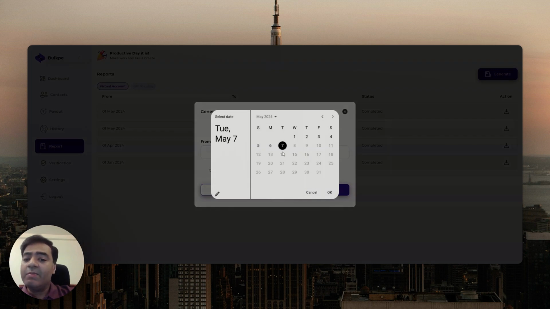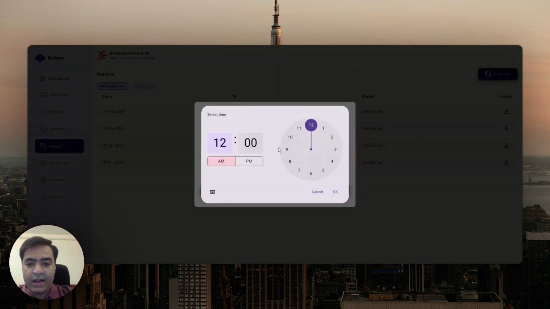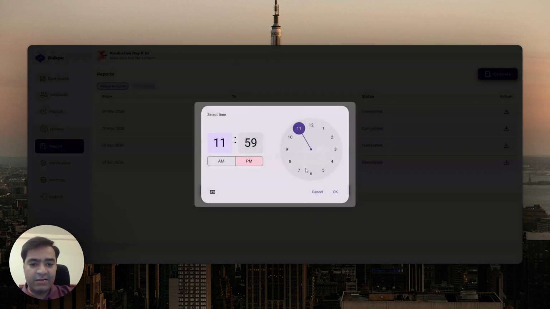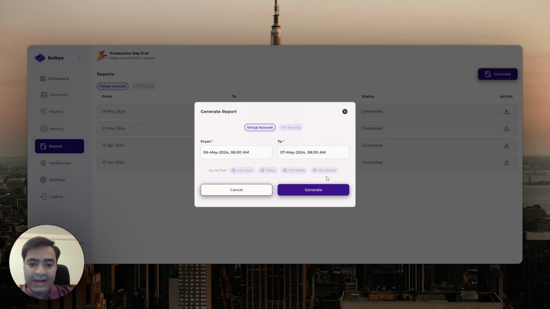You select a from date and time, right? So I can select, say, 6th May. I want all transactions which have occurred from, say, 6 a.m. today or on 6th to 7th, let's say 8 a.m., right? I select a date and a time range and I can click on generate.